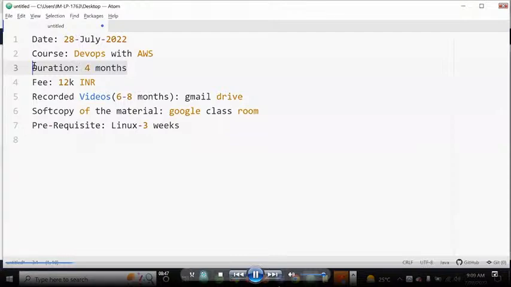So the prerequisite is Linux, but this Linux I will explain in the initial 3 weeks. I'll explain Linux, and then we will start the DevOps tools execution, right? So that is about the prerequisite. And also there is one more note. No coding will be there.